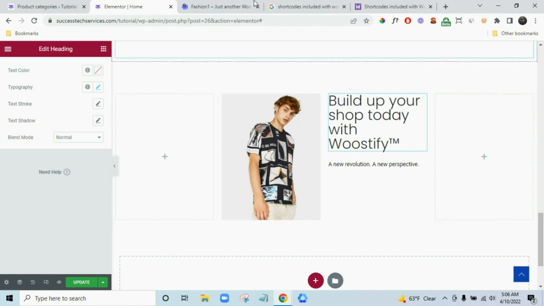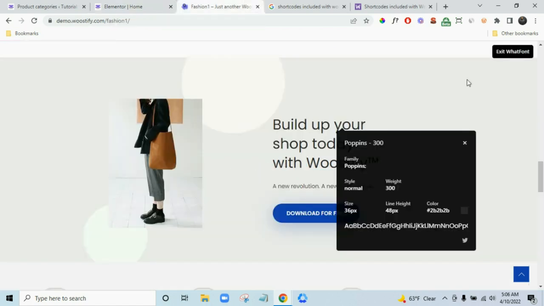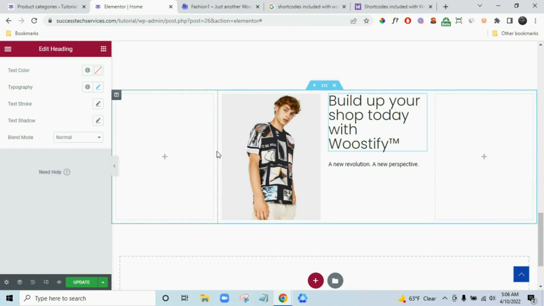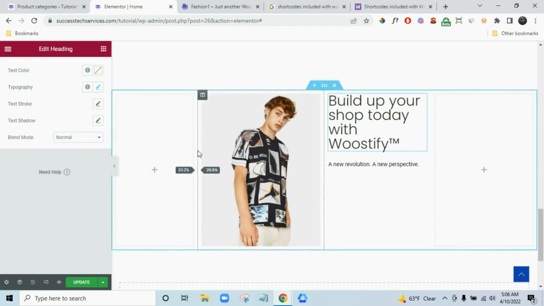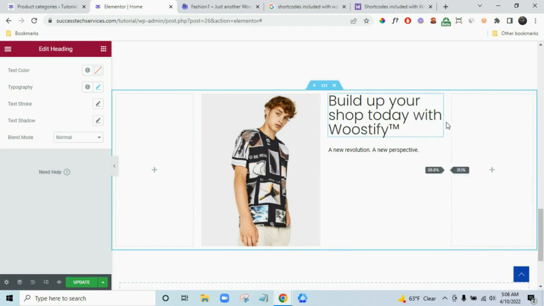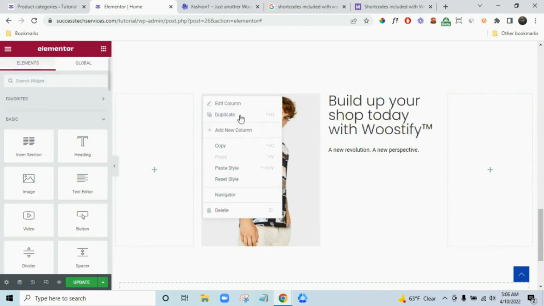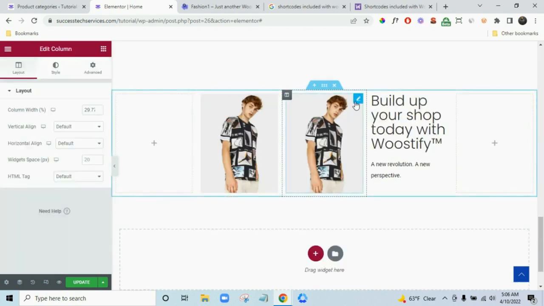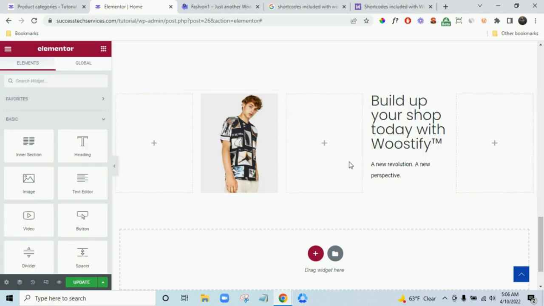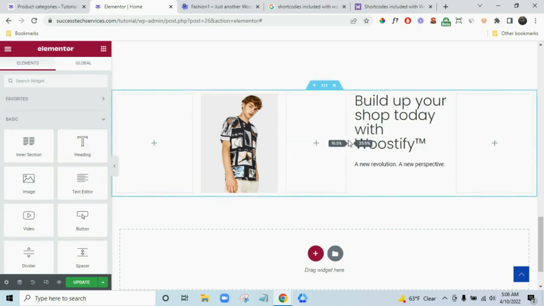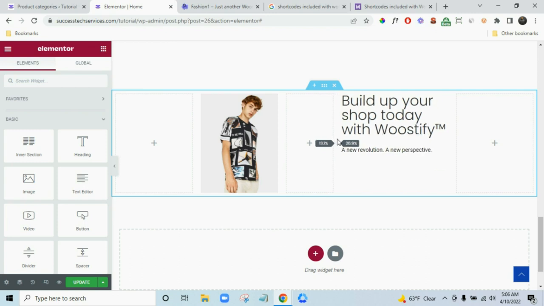Now, time to separate these two. I mean, you see the space between them. So let me just show you guys. I'm just going to take this and move this away from here. Then I'm just going to take this and move this away from here. Just like this. And I can also put a space between these two. So duplicate. And then delete. Just like that, there's a space between those two.